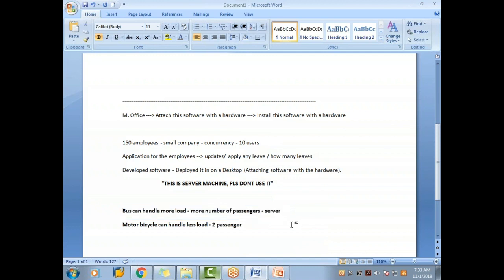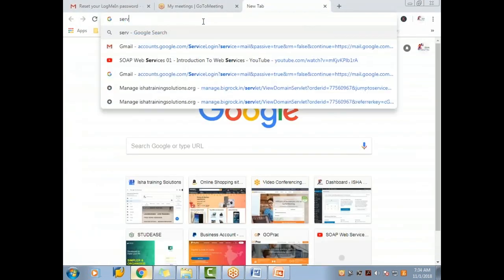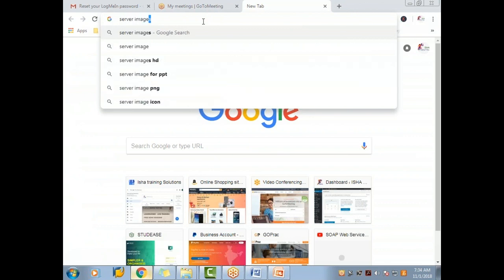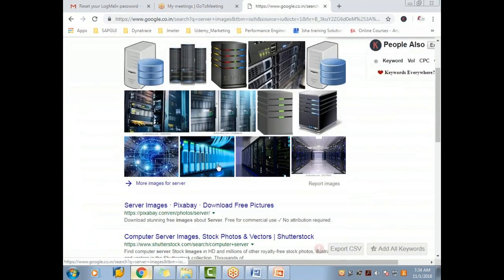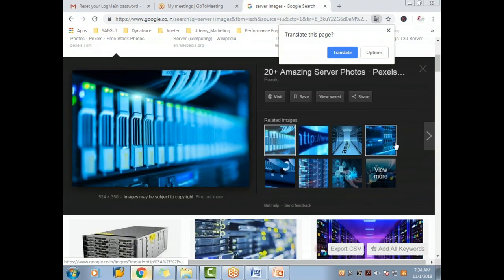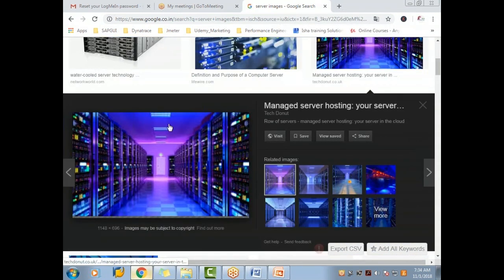So yes, your desktop or laptop can be a server, but in the real world, servers are not desktops or laptops, but hardware uniquely developed for handling huge numbers of requests. In the real world, a server would look something like this, or something like this. If it's Facebook, this is what the servers look like: a lot of hardware, all working concurrently, taking a huge number of requests.